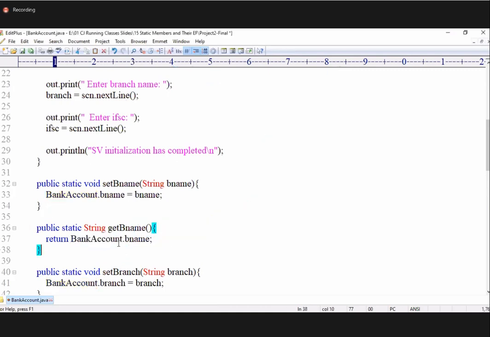Now tell me my question. If there is no variable shadowing, do we need to use the class name explicitly? Not required. If you don't write the class name, who will write? The compiler will write. Okay, na?